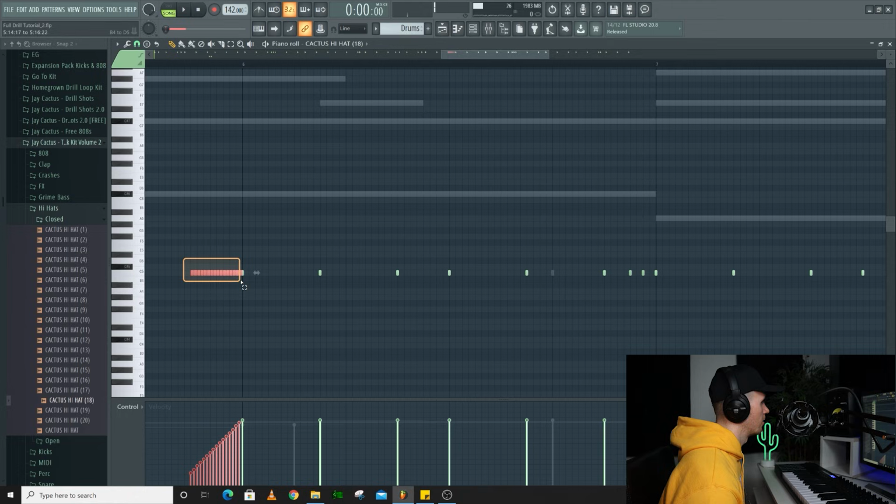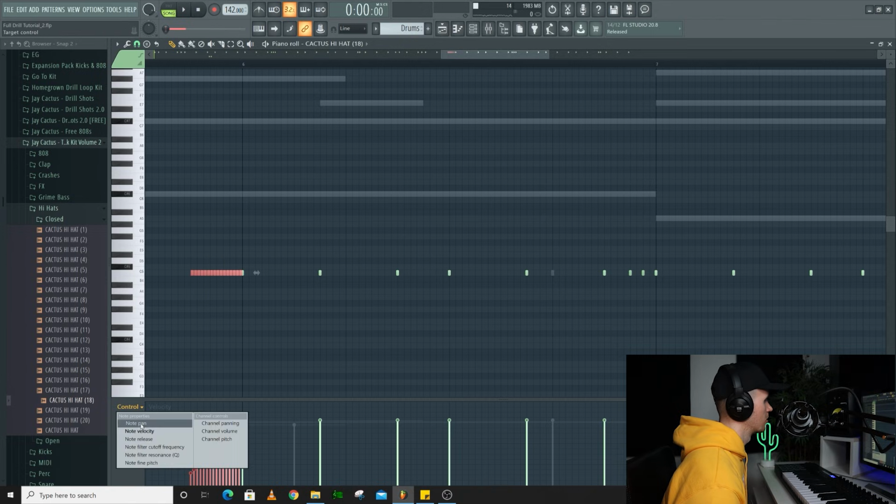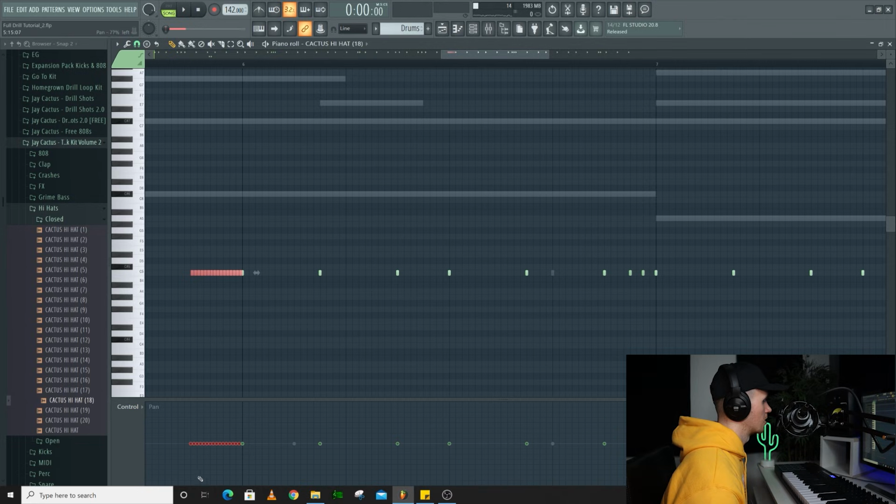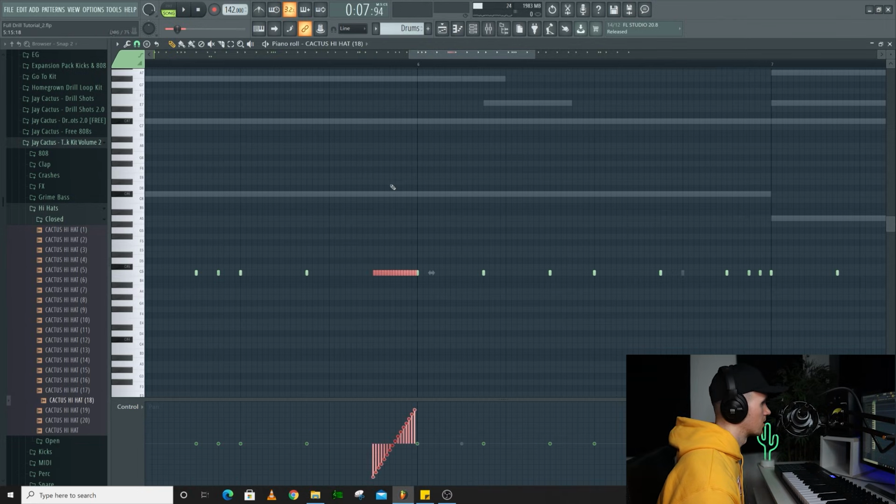And then I might adjust the panning for this one. So I'm going to highlight everything. I was just holding Control, clicking and dragging over. Come to Control and then note pan. Bottom half is the left side, the top is the right. So I'm just going to drag up, see what this sounds like.